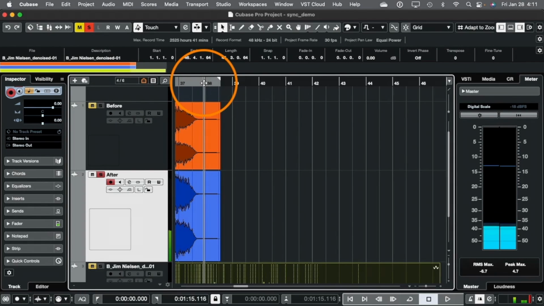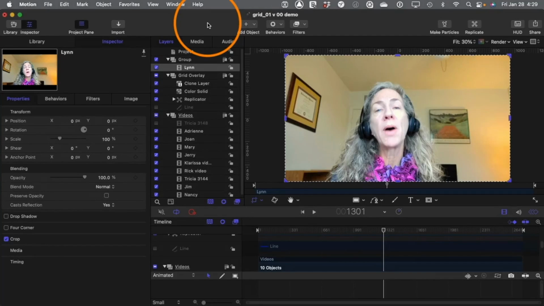So they sound closer together as if they're singing in the same room. The video portion actually isn't as challenging as the audio. Really, it's just a matter of taking the different video clips and putting them inside of grids that we build.